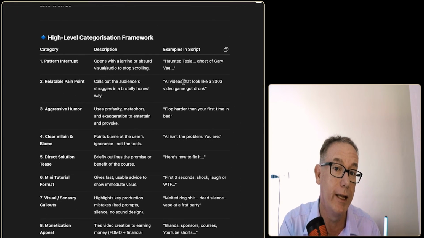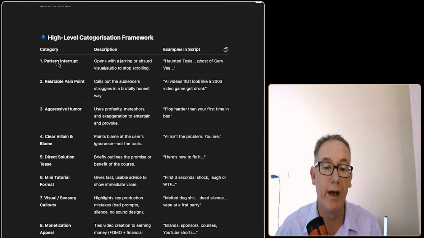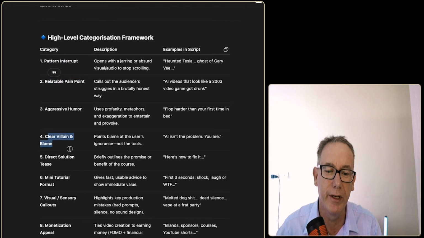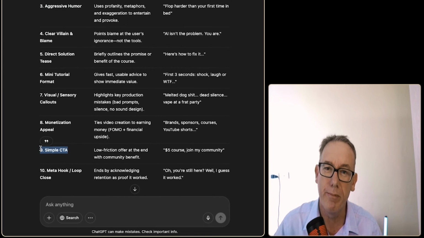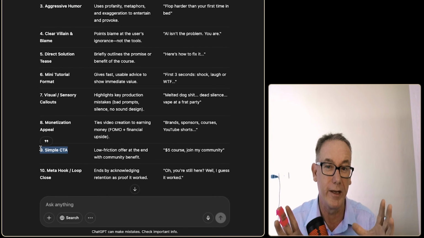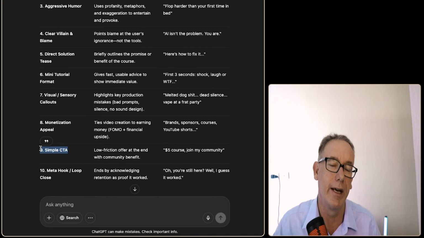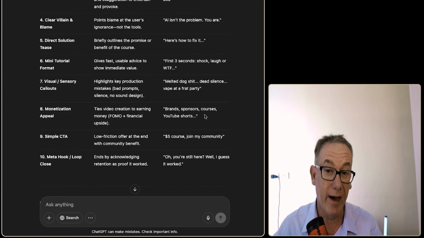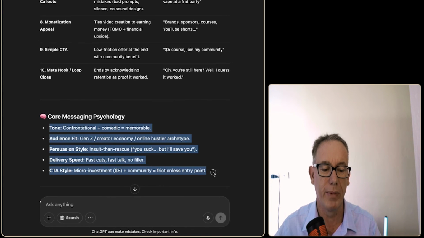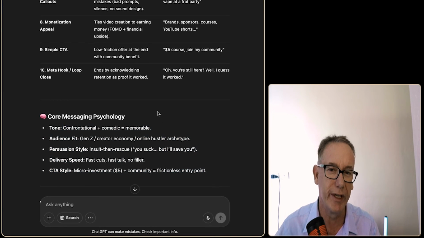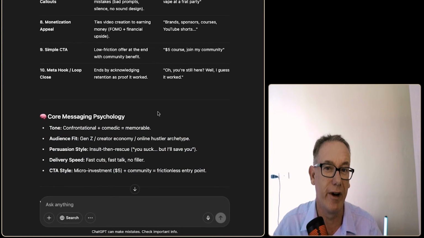We've got a high level categorization framework where we're talking about pattern interrupts, relatable pain points, the villain and who to blame, and there's also the CTAs. Many of these items will be drop downs, I'm envisaging, in an AI bot that we put together. After the breakdown of this particular advertisement, there's also a bunch of ideas like the tone and the audience fit, and to me, these are variables that we might want to have in an AI agent.